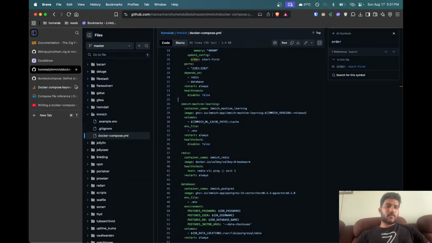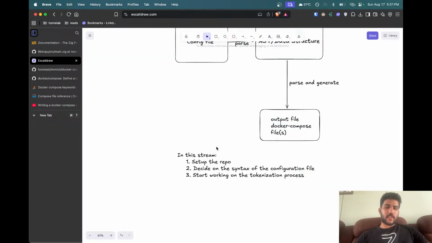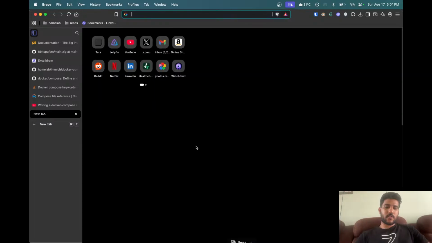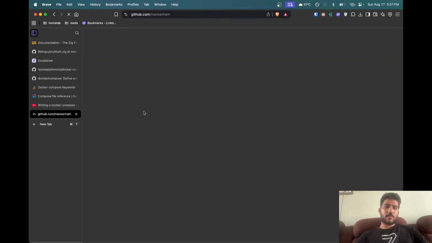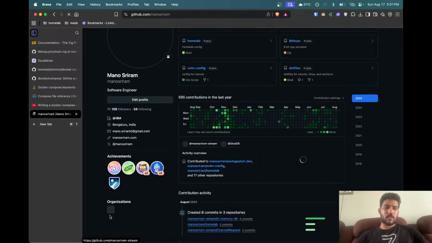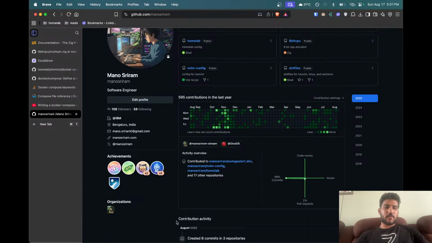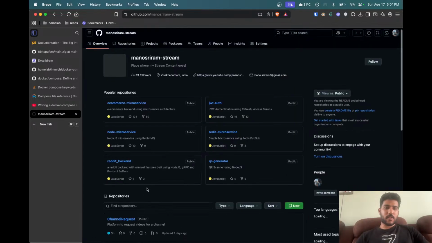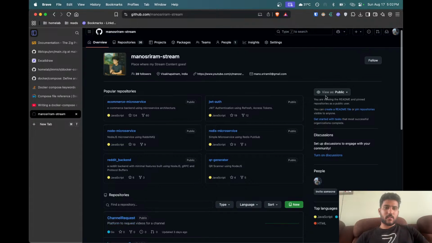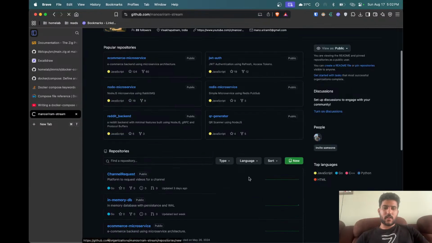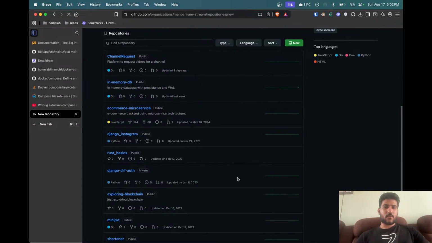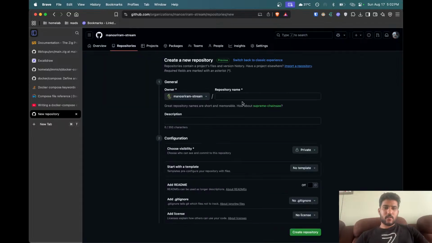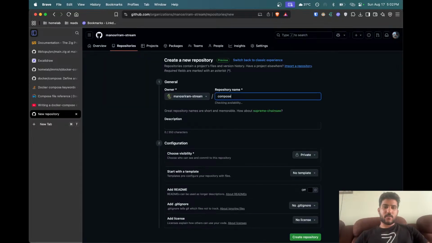Yeah. So the next job is to set up the repo, since we haven't set it up yet. Let's create a repo and keep pushing whatever we do to that repo, and you can check it. I'll put the link, and you can check that repo if you want to get the code. This is going to be compose generator, I guess.